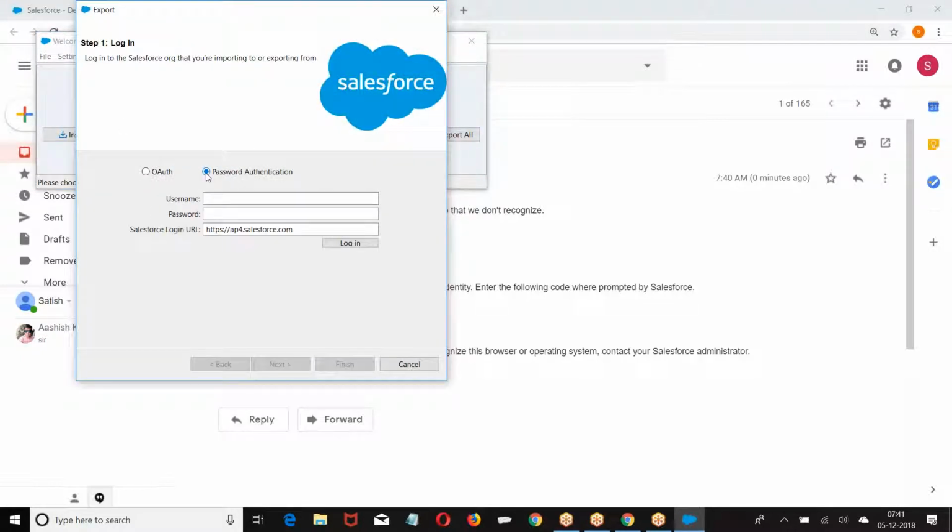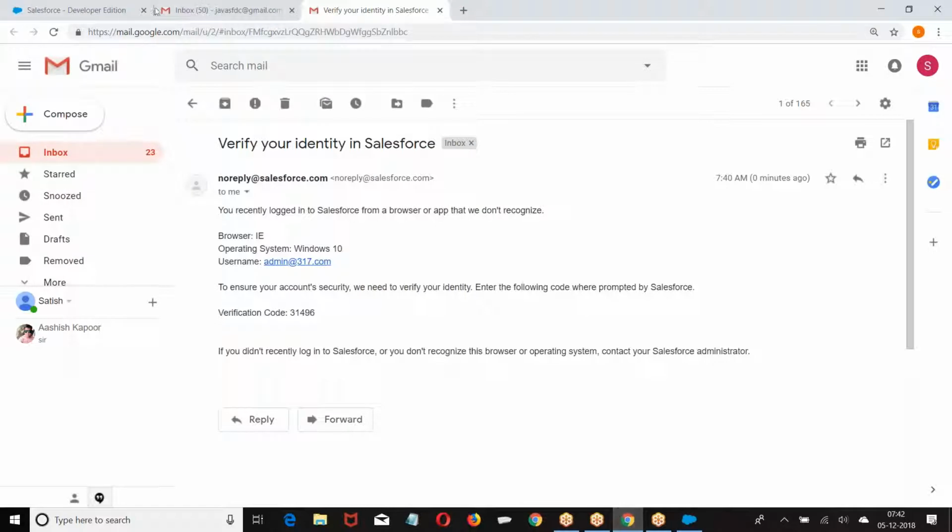Now, password authentication. If you remember, when I was discussing login issues, I told you about login ranges and network access. If your system IP address is whitelisted, the company IP, you don't require any security token. If it is not whitelisted, what should I do?